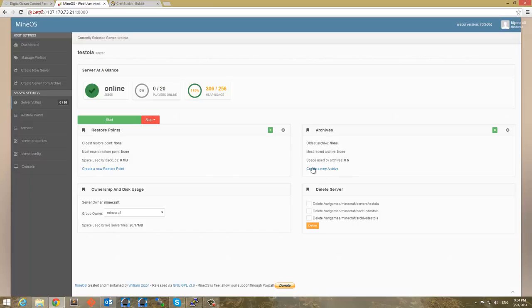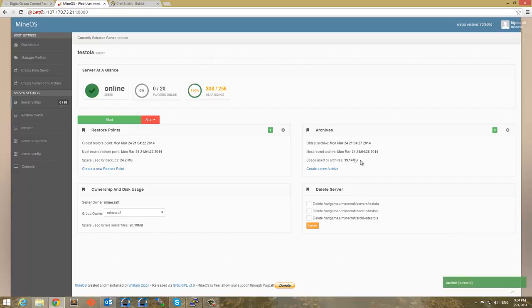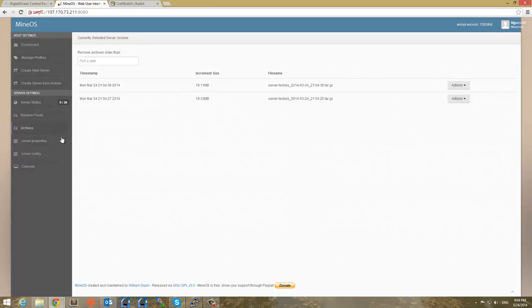I think that's a big issue. So anyway, you can go ahead and create a new archive of your server, and you can create restore points. Let's go ahead and do that. And backup success. We can also create archives. Okay, you've got to create archive down there, not up there. But yeah, and then you can go ahead and delete them, etc.